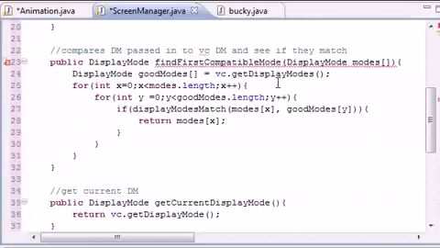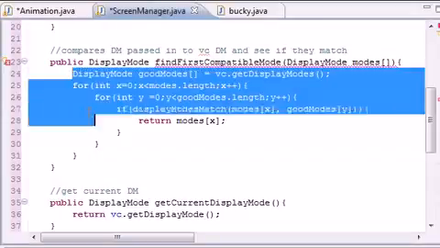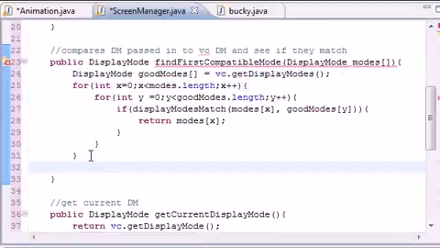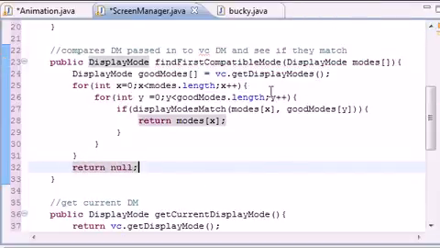And now in this method right here, find first compatible mode, or excuse me, not that one. Why is this underlined? Oh, I know what I did wrong, because it's gonna do all this for a check, and let me make sure where to put that. Return null. Good thing we have that. So now what this does is display modes match.